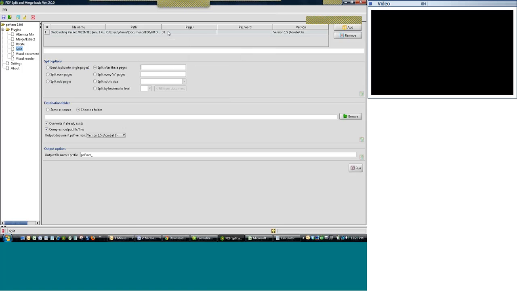You could split after these pages, so maybe you don't want to split them all. Like after page 15, pages 15 to 33, those you want individual. So you could do that. You could put that in there and just put page 15, and that would do it after page 15.